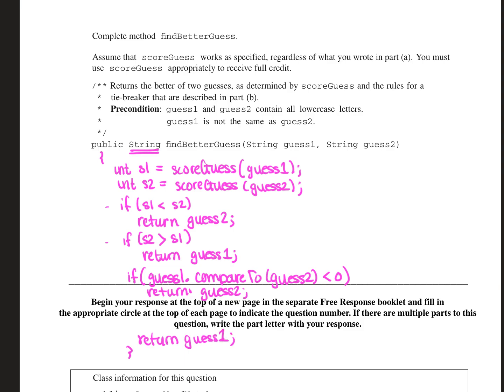All right, so let's look at the scoring guidelines for this. It is worth 4 points. The first point comes from calls scoreGuess to get scores for guess 1 and guess 2. So did you actually call this right here? If you call both of those, you get 1 point. The second point is, do you compare any scores? So right here, I compare a score. I do it several other places, but as long as I do it once, that's fine. You have 1 point for showing which one is alphabetically greater. And the last point comes from returning the correct value.